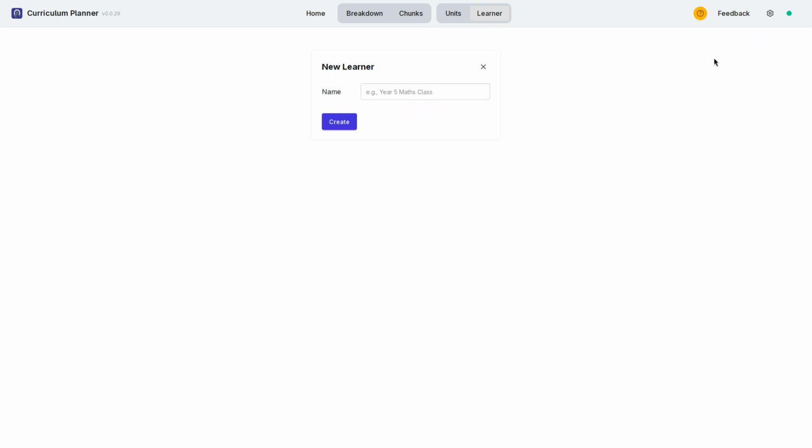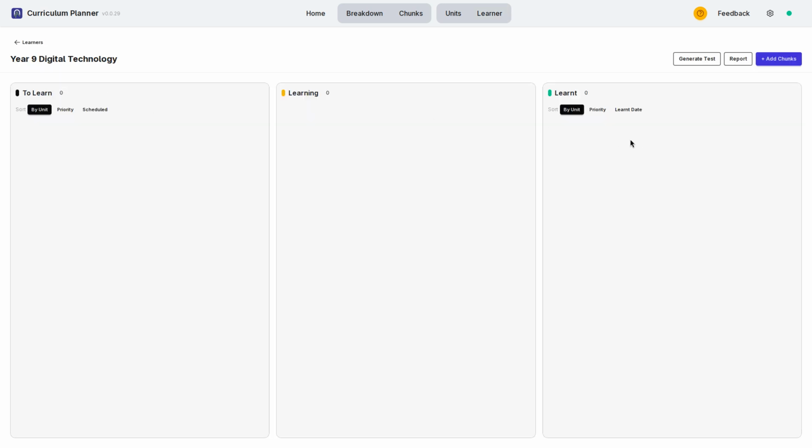So let's create a new learner. I'm going to call this Year 9 Digital Technology. Okay, and I've created the learner. Now let's open it up. And here you can see, I believe this is called a Kanban board, and you have to learn, learning, and learned. And the first step is to add some chunks.